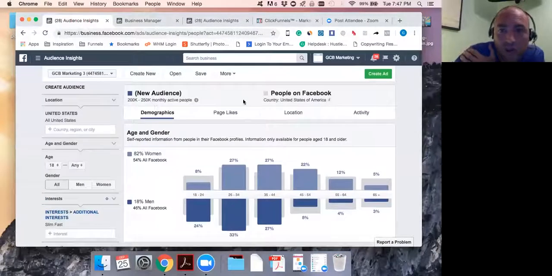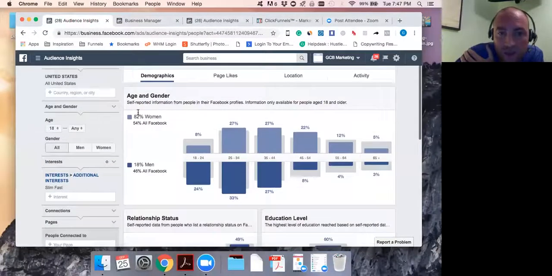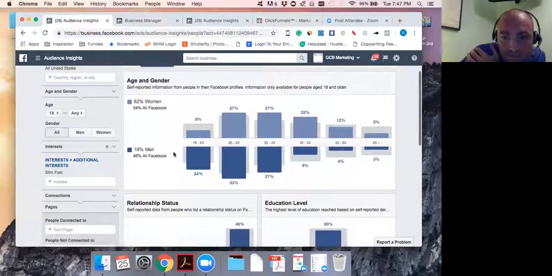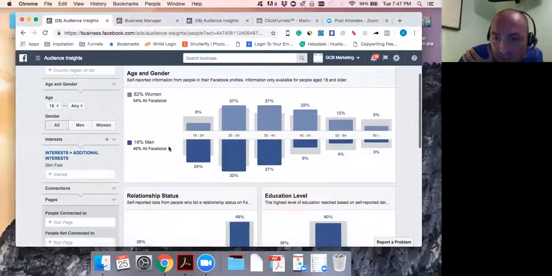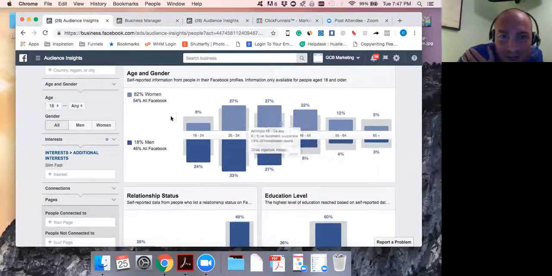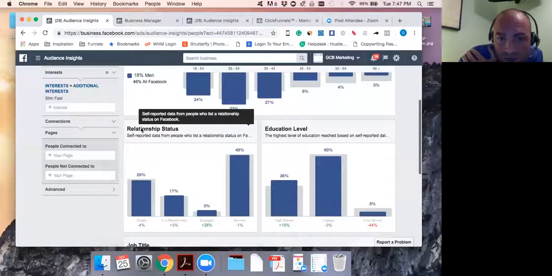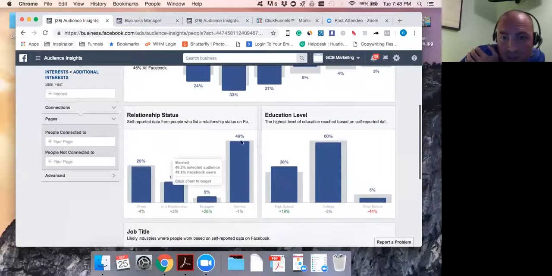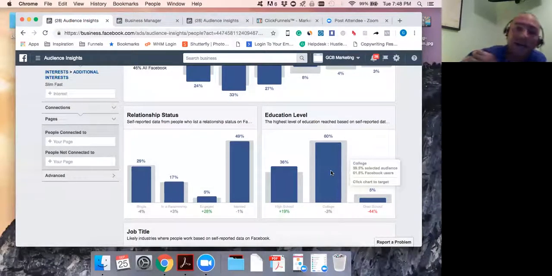So this is the Audience Insight tool. This is the age gender breakdown. So we're looking at Slim Fast, which I typed in right here. If you guys could see my mouse, Slim Fast. George, what's up? So it's mostly women following Slim Fast. We go down here, we see the relationship status. So a majority are married. Education level, a majority are college educated.